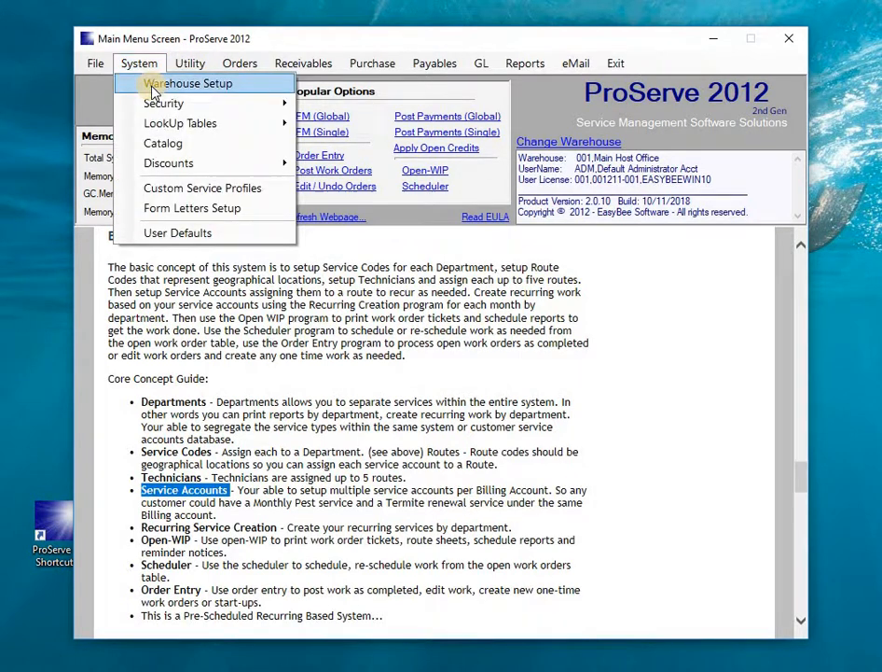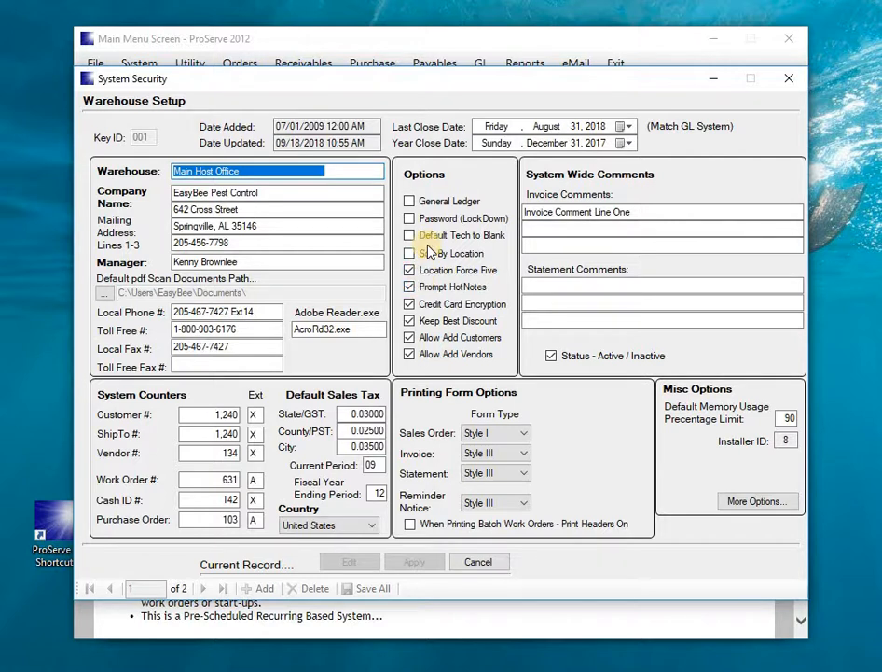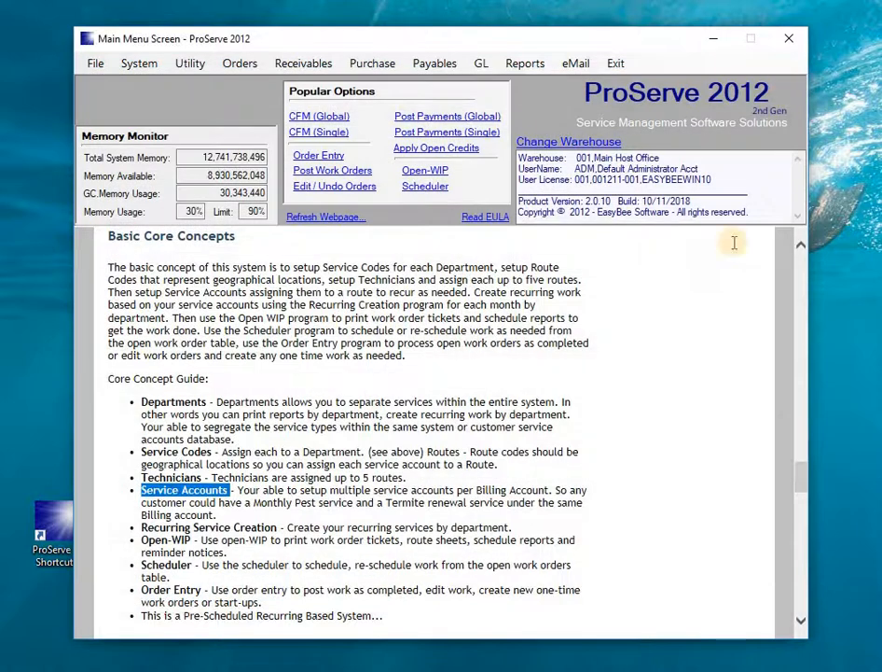Let me show you where that takes place. It's in the warehouse setup. And it's right here. See, if I wanted to, right now it's defaulted to assign that technician to that work order ticket based on the route. But if I come here and said, I want you to default my text to blank, then it would never assign technicians to work order tickets based on that parameter or criteria that we just looked at. Okay? Now, the rest of this stuff, I recur my work, we've touched on that.